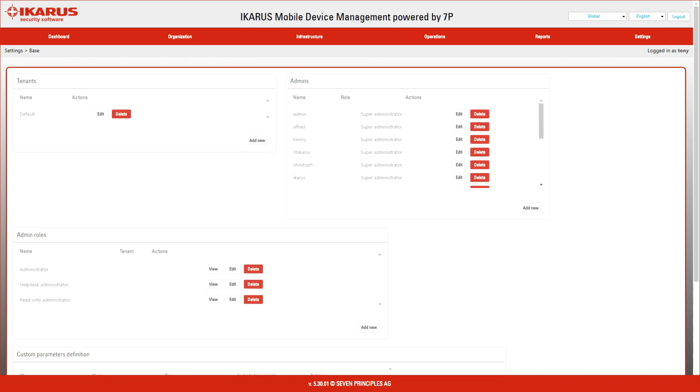Base. Here we define the MDM server administrators, help desk and read-only administrators. We can also create our own admin roles. Tenants are defined here, along with custom parameter settings.